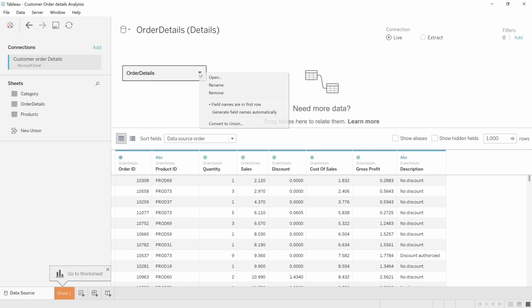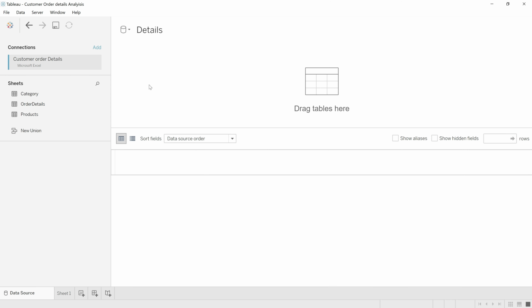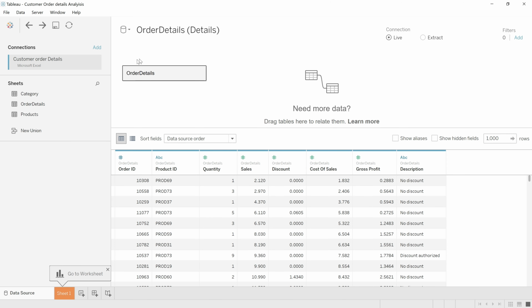So if you want to rename this table, you can also do that. In this case, I am not going to do that. If you want to remove that, you can also remove this one. If you want to go back to your previous state, there is one option available, that is undo. This left arrow is available. When you click on this, your previous state of operation will happen. So my order details will be brought back to my data pane.